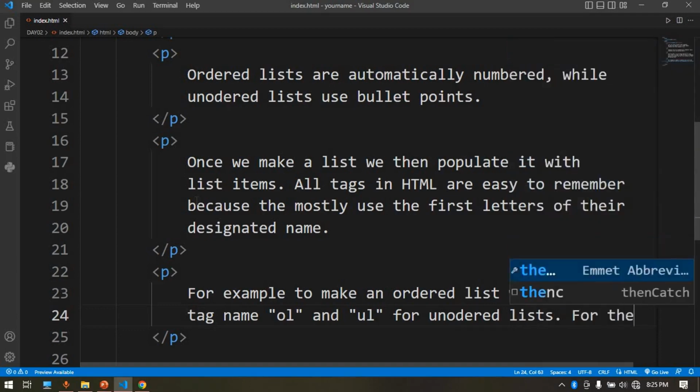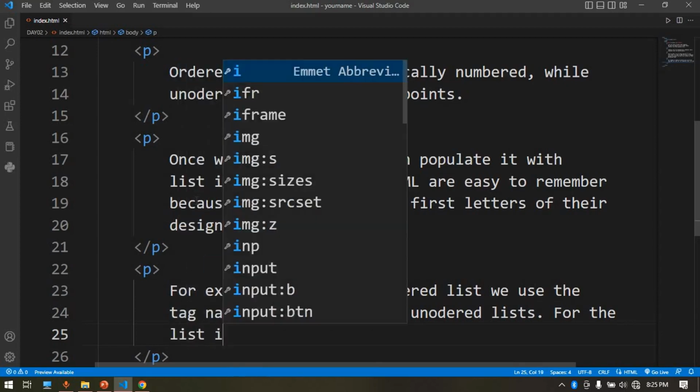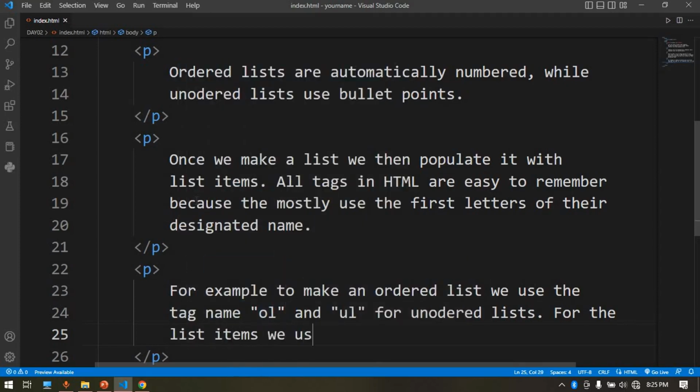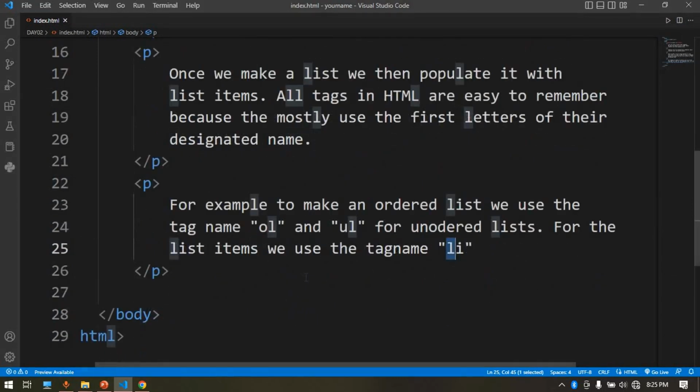For the list items, we use the tag name LI. So you can see that it's very intuitive. Ordered lists becomes OL, unordered lists become UL, and list items becomes LI. So let's see this in action.